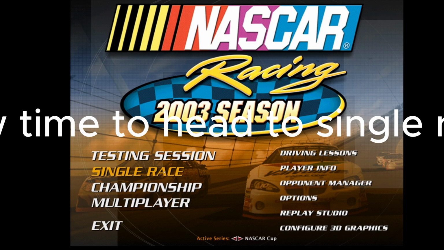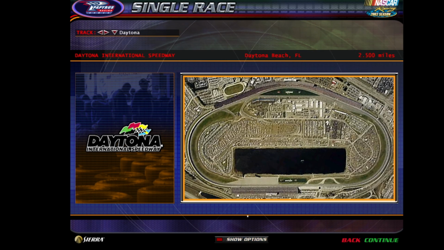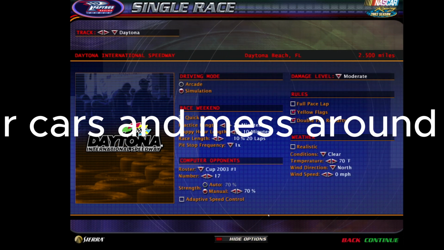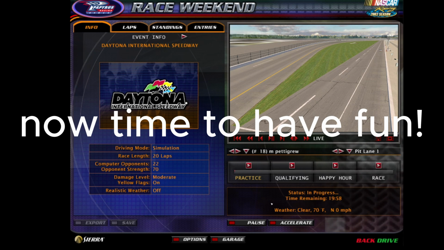Now time to head to single race. If you want to add damage to your cars and mess around with the settings, hit show options. Now time to have fun.